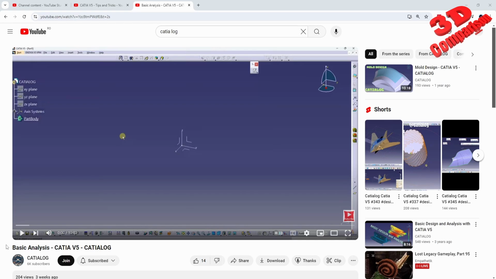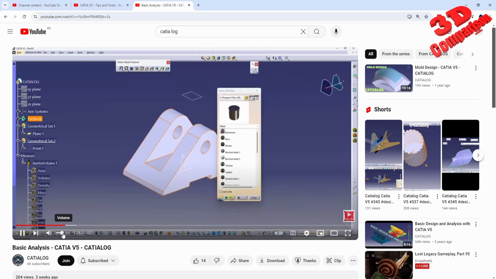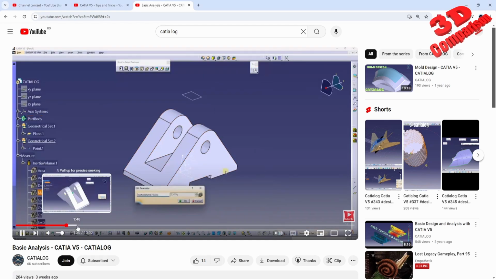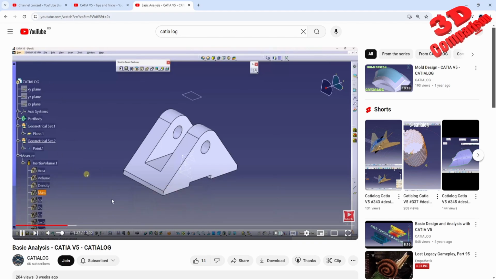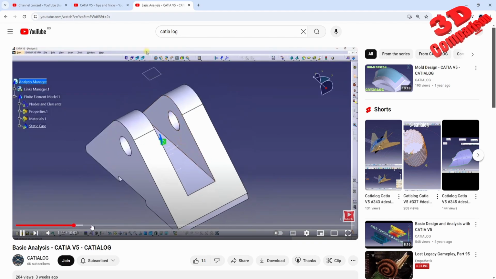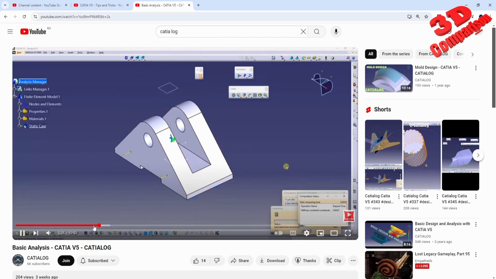For example, like we can see over here from CATIA log, which is one of the most popular CATIA V5 accounts. And as you can see over here, the video will just be like this. So it will start with the part, it will create the part, it will assign the material. Afterwards, he's gonna do the computation.